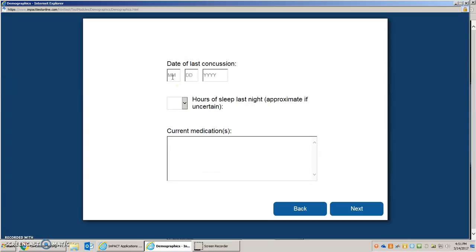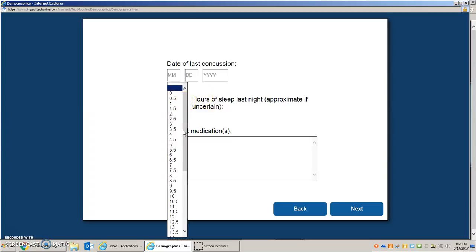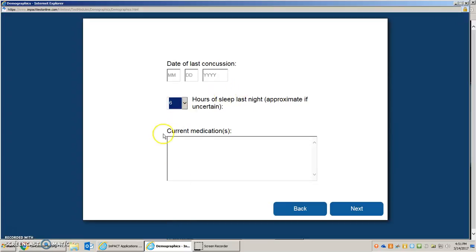Date of last concussion. Again, I know you probably don't remember the exact date. Just take your best guess if you've ever had one. Everyone needs to answer this one. Hours of sleep last night. Okay, so use your fingers if you have to. Add it up. Figure out how long you were asleep.